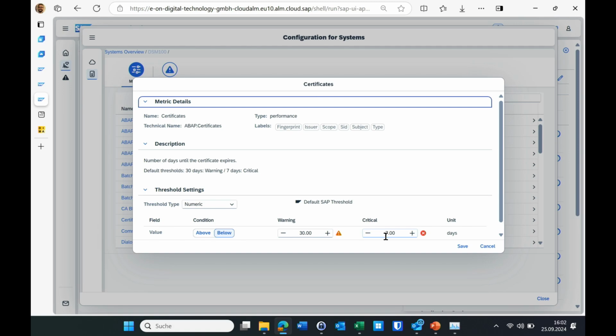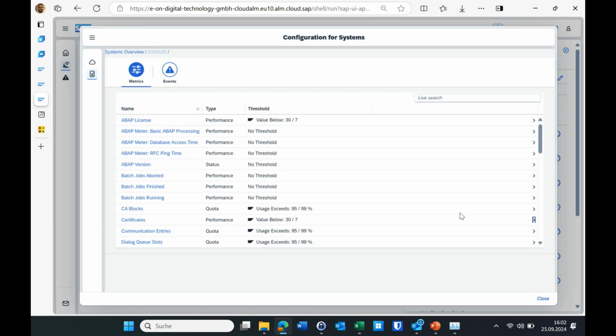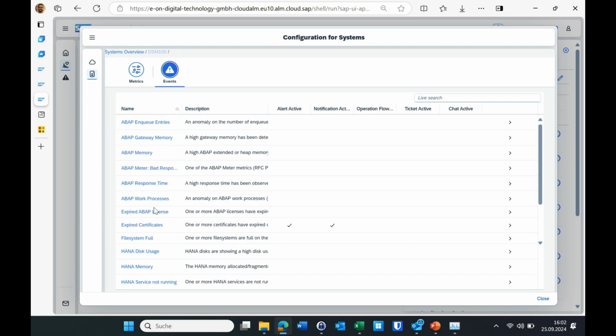Now you say, I don't only want to do the monitoring. Next use case that Matthias said, I also want to be alerted. Well, that's some more clicks then. So besides the metrics, we have the events. And yes, there is 1 event, expired certificates.